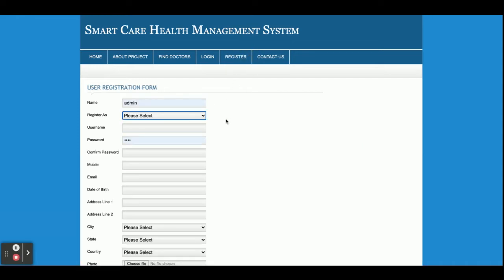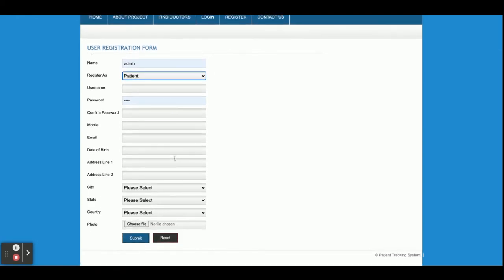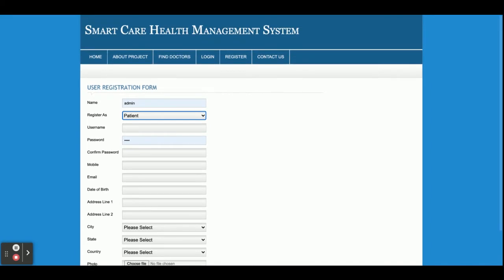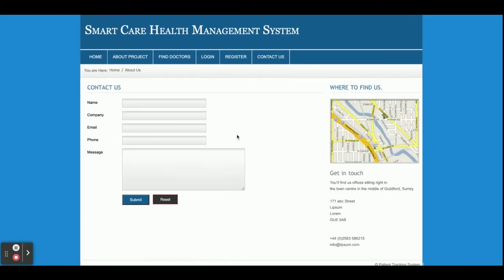This is the registration form. This is a single registration form for the patient and the doctors. Here you need to select whether you are registering as a doctor or as a patient. After that, you need to fill in all of the details, and using your username and password, you will be able to log in. This is a contact us page, and it's a static contact us page. I am not saving the values of this contact us page anywhere in the database. I am not even sending any email or SMS from this page.